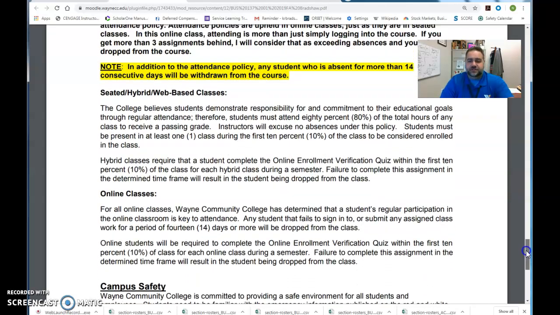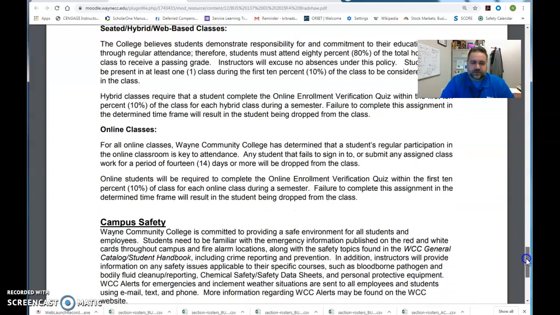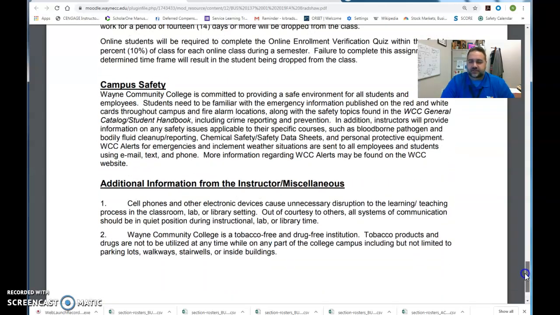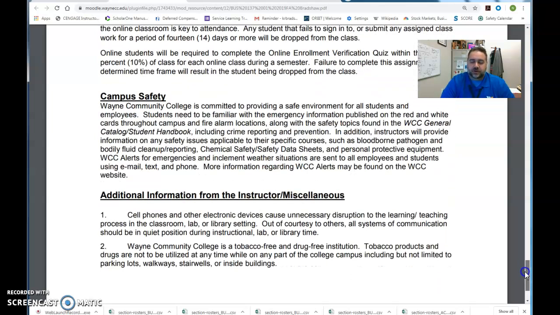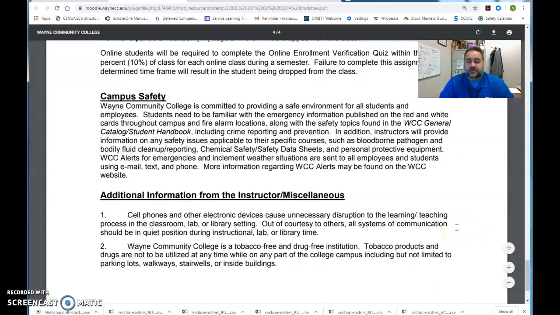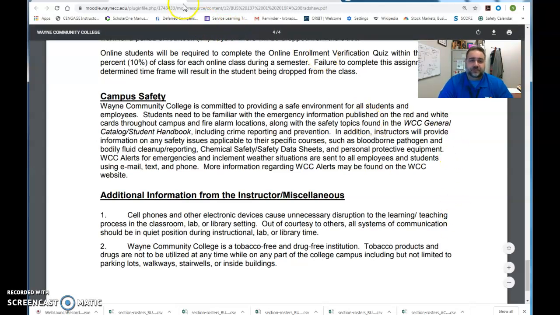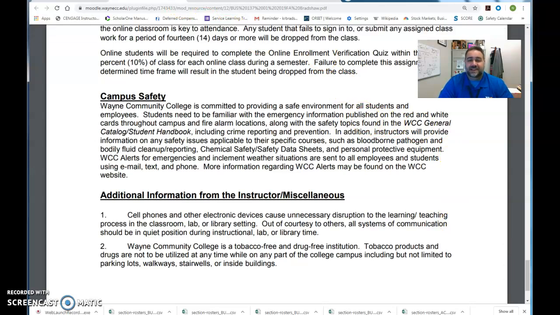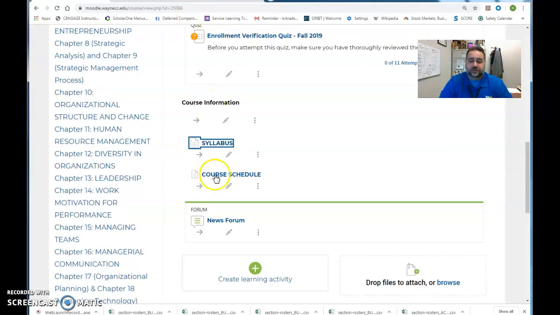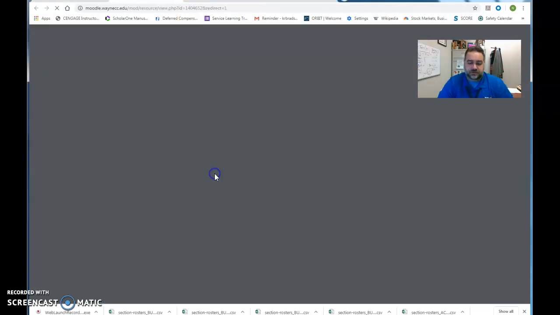And there's just some differentiators in there. It talks about seated, hybrid, and online classes. Campus safety, good information here. Our goal is to have a safe academic environment for you to feel like you have no reservations about being on campus. And this is a safe campus. If you have any more specific questions about that, you can let me know. Okay, so that's a brief recap of the syllabus. I encourage you to print that out, look through it, retain it, read it, because that is your contract with the instructor and the institution for the course.